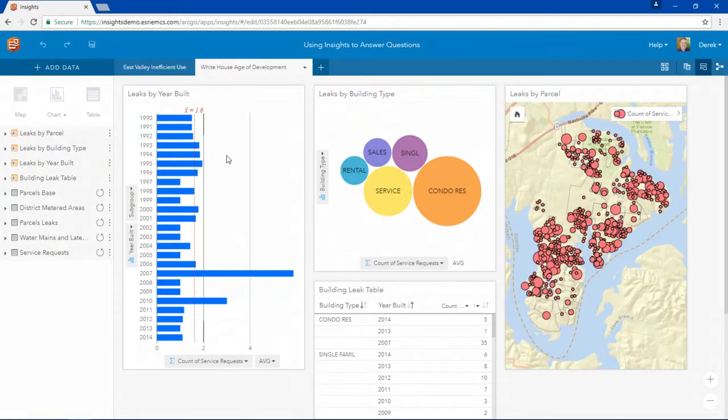Insights for ArcGIS allows all members of your organization to use the power of geography and relationships to explore and analyze your data. Let's take a look at how some water utilities have used Insights to answer questions and discover complex relationships in their data.